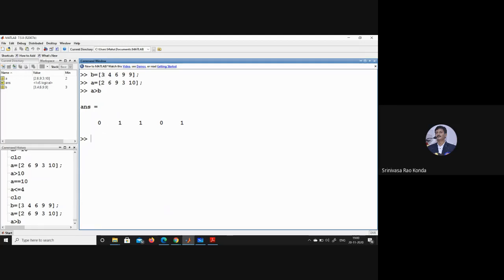So first, element-wise comparison. Is 2 greater than 3? No, 0. Is 6 greater than 4? Yes. Is 9 greater than 6? Yes. Is 3 greater than 9? No. Is 10 greater than 9? Yes. So A is greater than B. Is A equal to B? No, no element is equal to B.